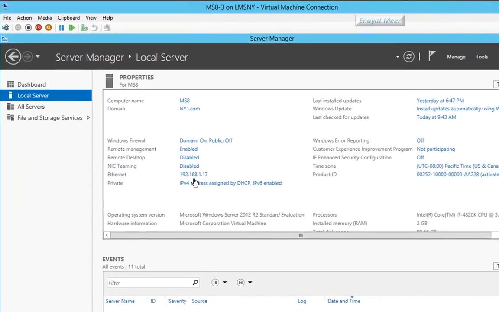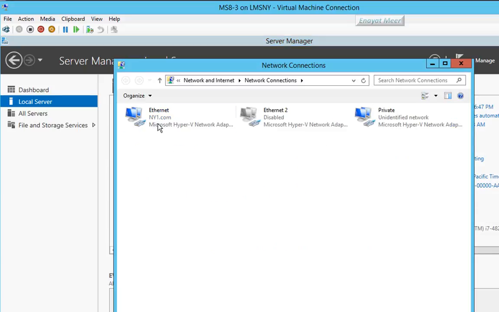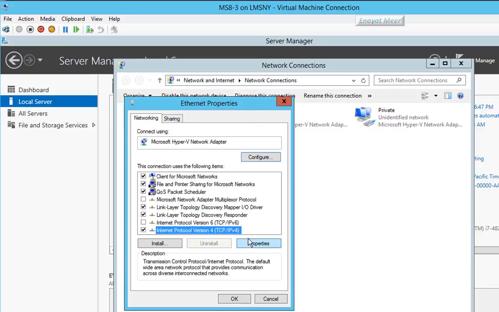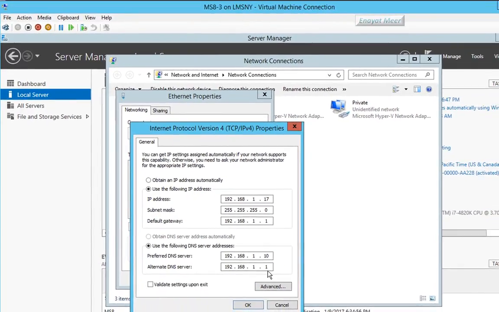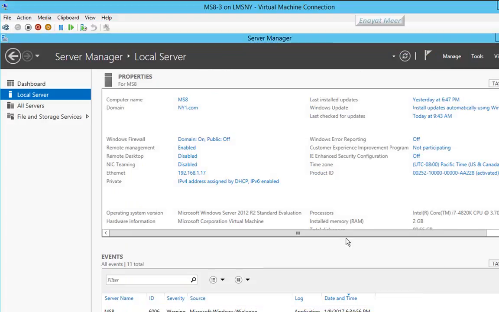Preferred DNS for all servers will be the DNS IP address of my domain, because my domain has a DNS server installed which is part of Active Directory. I have two network cards, one I'm using for private and one for public. The one I'm using for public has an IP address on the 192.168.1.0 network, but I'm using 1.10 as the preferred DNS.